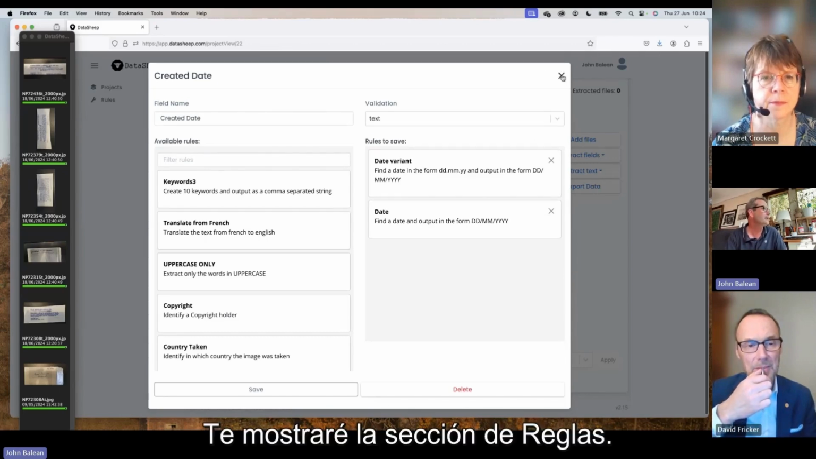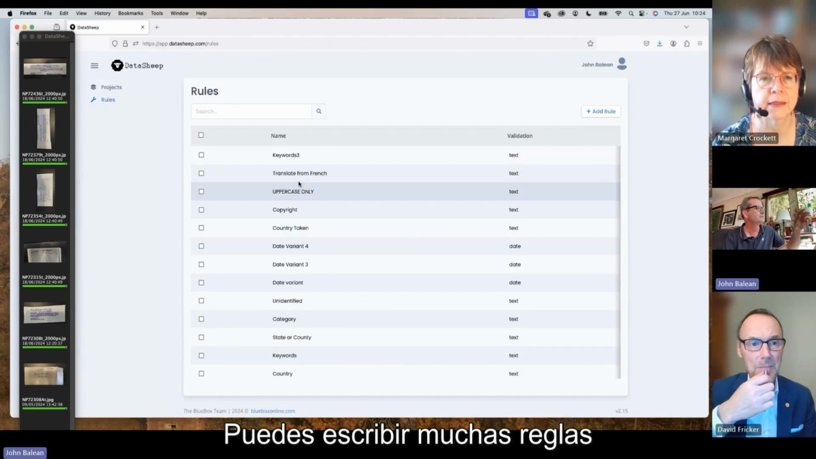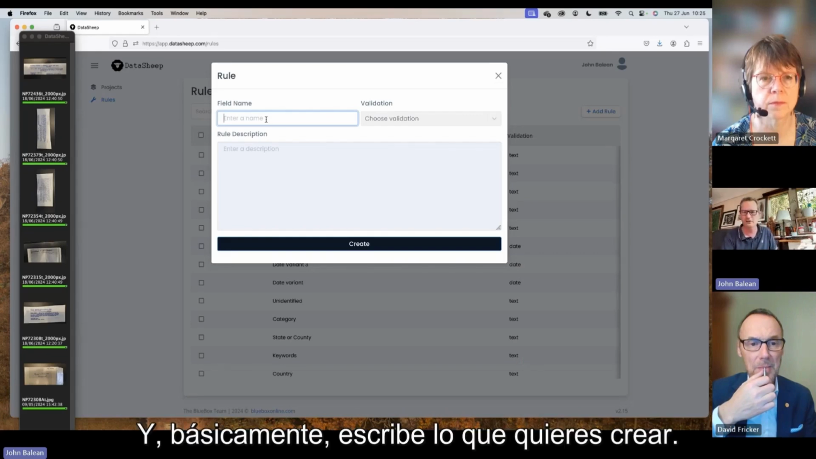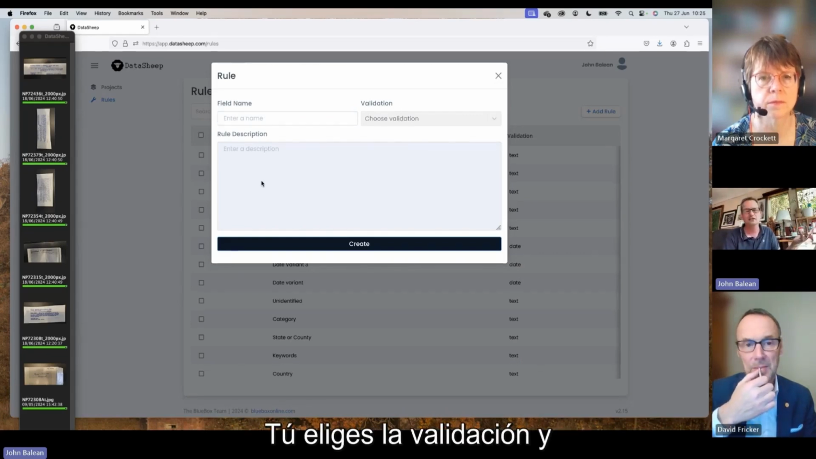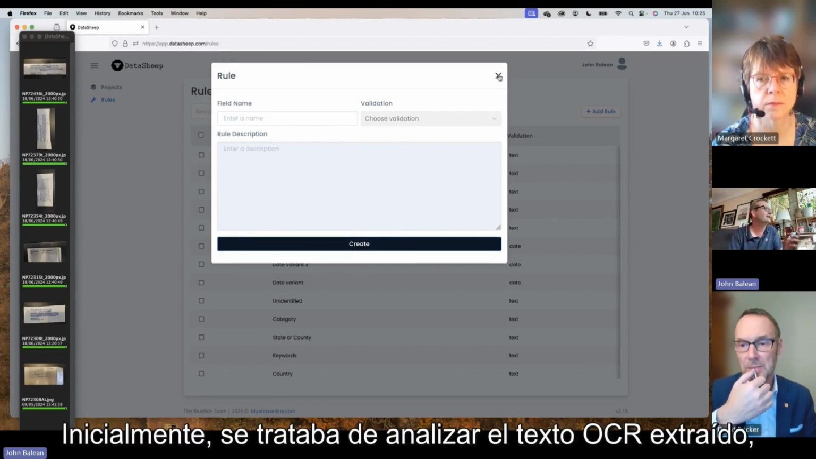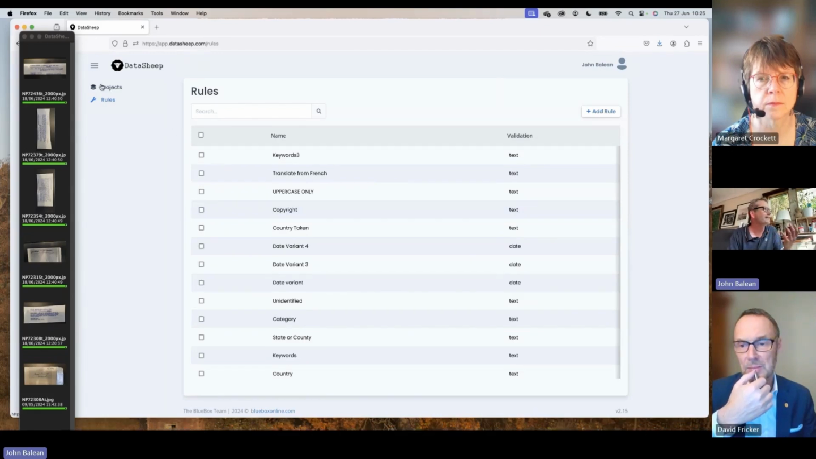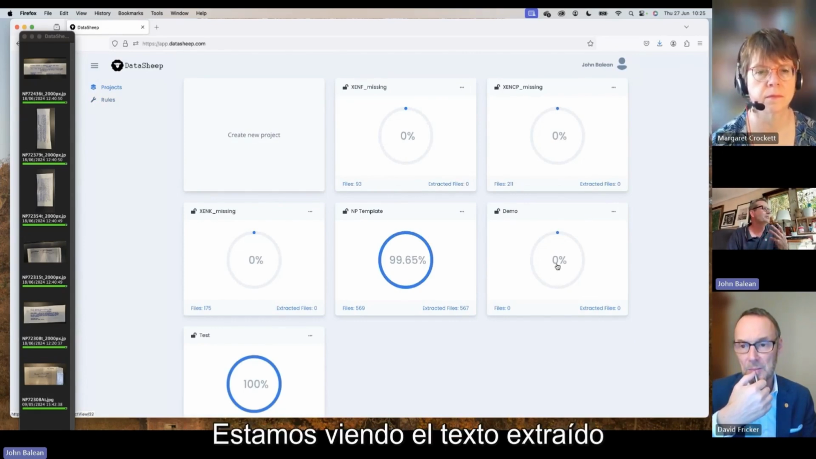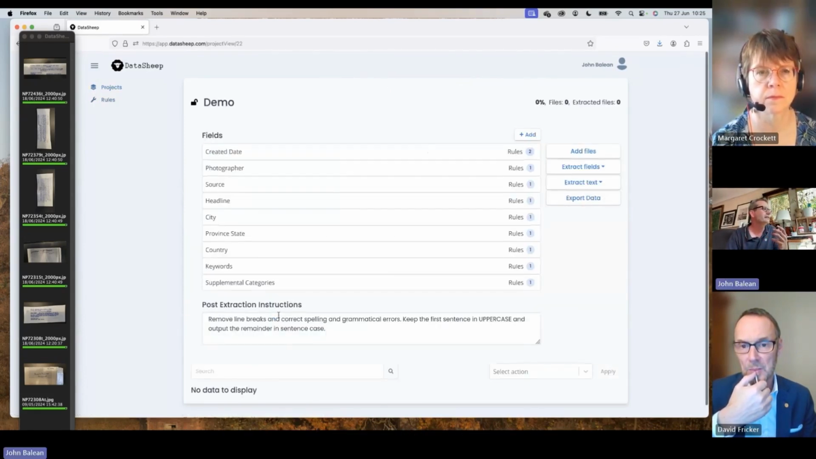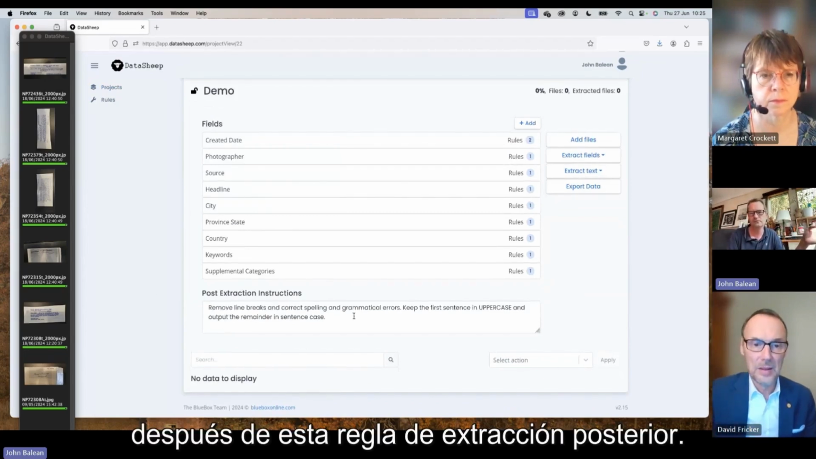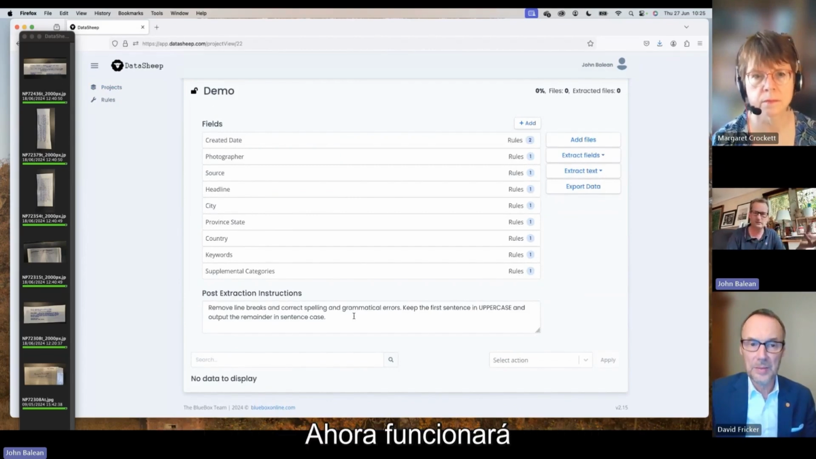I guess I should go up into the rules section. You can write as many rules, so you can create new rules, and basically just write in what you want to create. You choose what validation, and then you do your AI prompt, basically. And what it's looking at, initially it was looking at the extracted text, OCR text, but now it will be looking at the extracted text after this post-extraction rule.